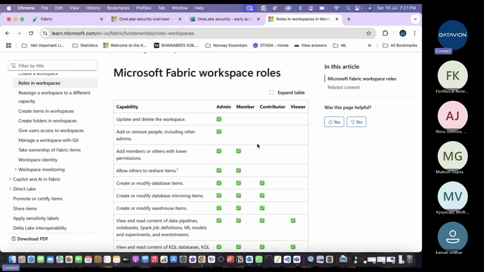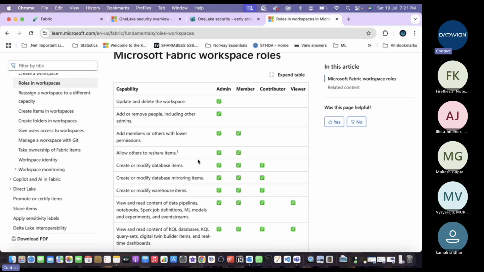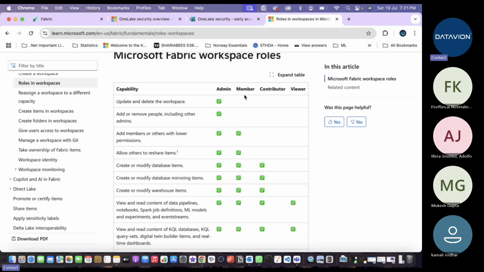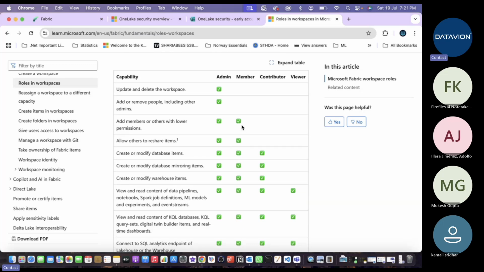So admin, at the top level, can do all of the operations within the workspace, right? But I'm not going to take you through every feature and capability, I'll highlight a few key things. A member can add other members as well, but the contributor cannot, right? So you might have a question, what's the difference between member and contributor? A user with the member role can add other members to the workspace, but the contributor cannot do that. They can only contribute to the workspace by creating some items, and they can modify some items.